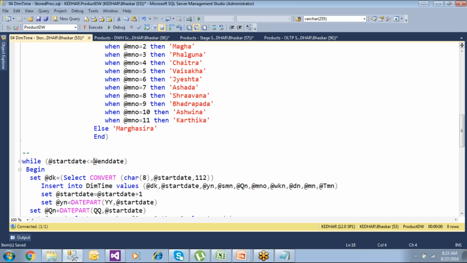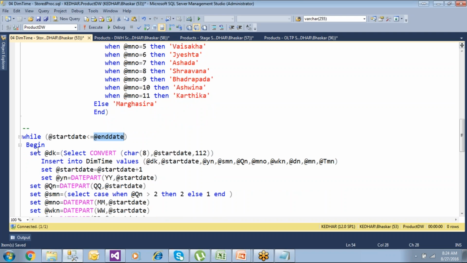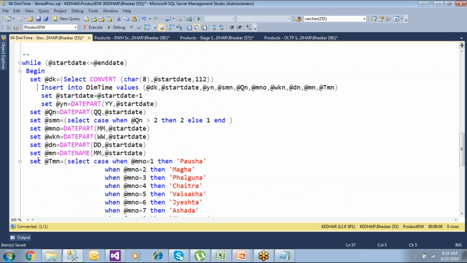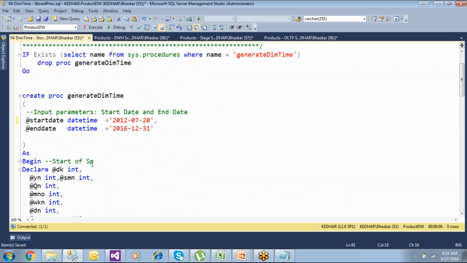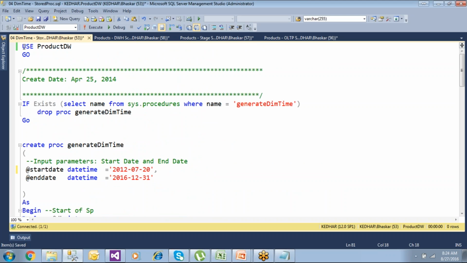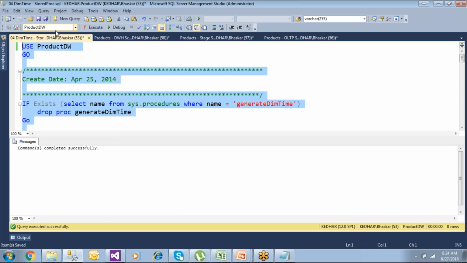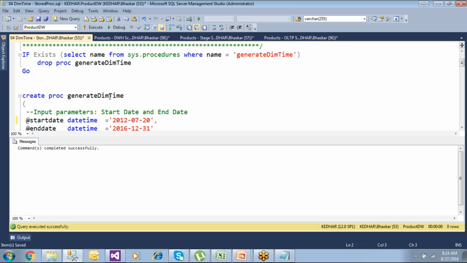Here I'm using some kind of a way: start date and so on. I'm setting it, and later I'm going to insert the data here. So let me execute this proc first. I'm going to give you this proc, and make sure you execute it in the data warehouse. And once the proc is executed, then you have to call the proc.